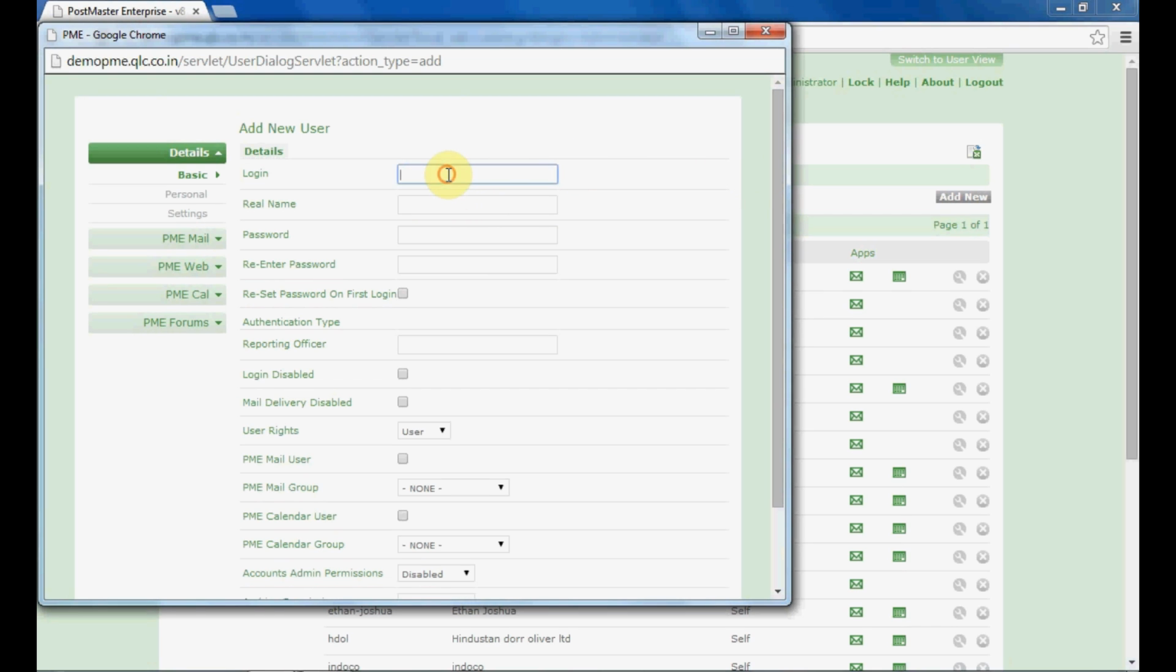Here, type a unique login name for the user. Put the real name. Furnish the password and re-enter the password. If you enable this option, this would allow the user to reset the password on the very first login into PostMaster webmail.